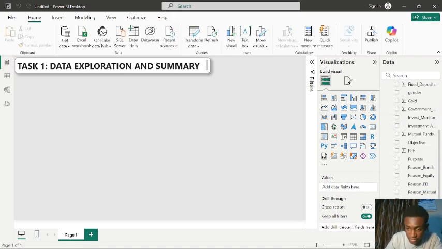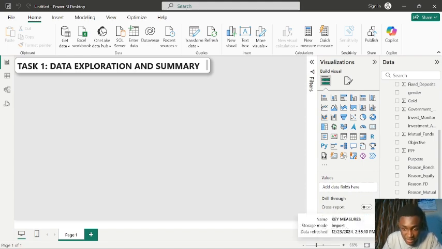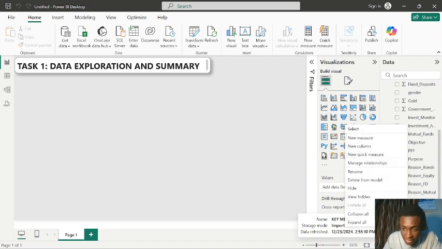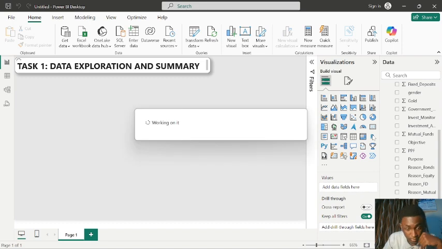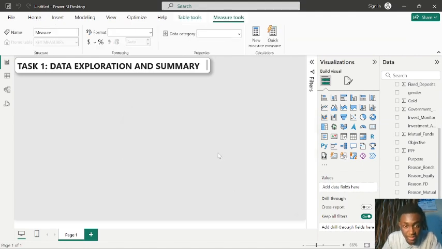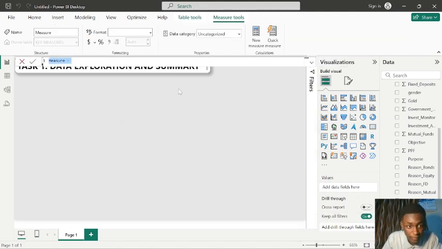In the table, this is where we're going to put all our measures for visualizations. We're going to put them in this table. So we're going to right click and tap on new measure. Right. So new measure. Our first measure to create is average age. Once you tap on new measure, then you name the measure AVG age.